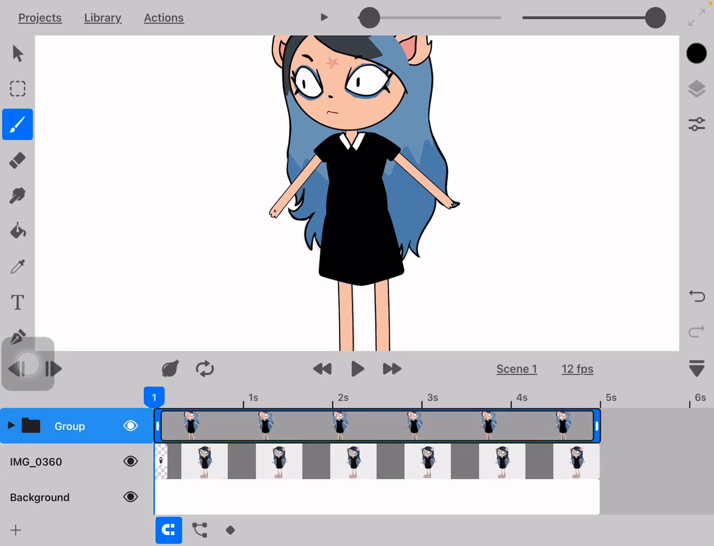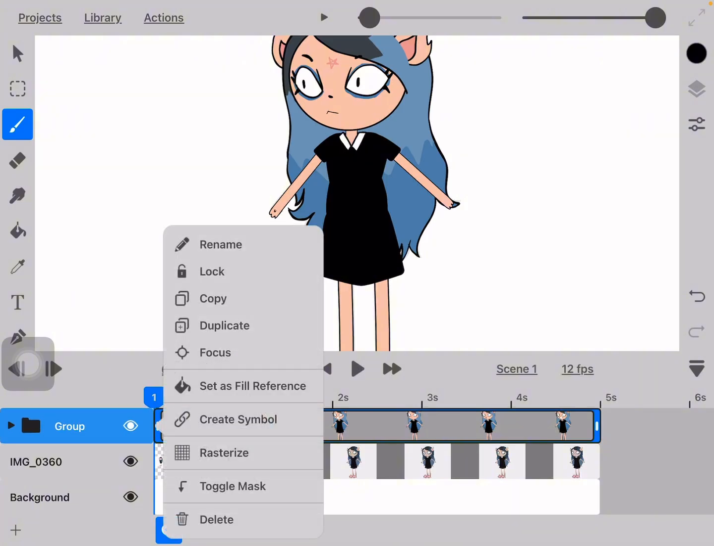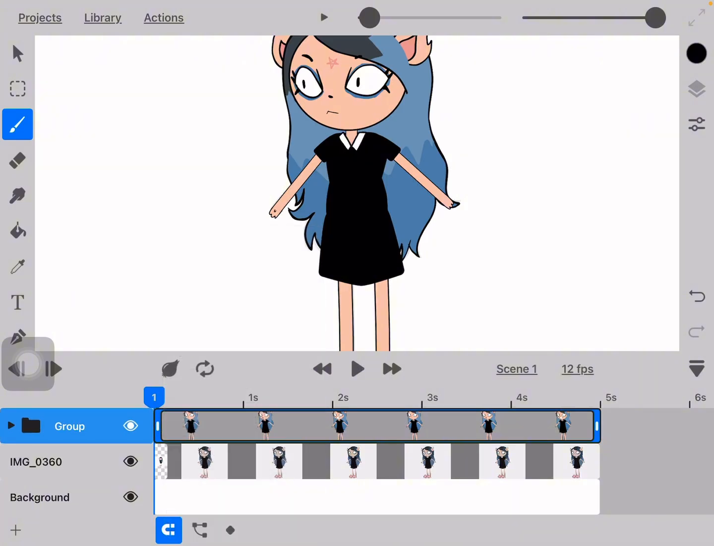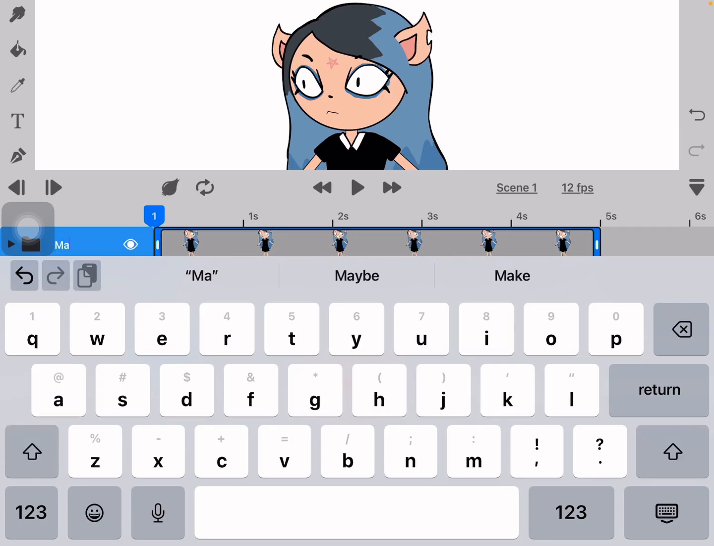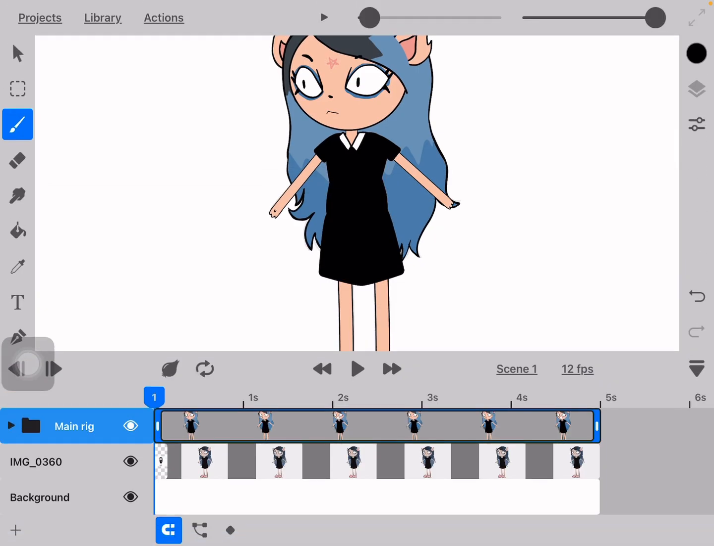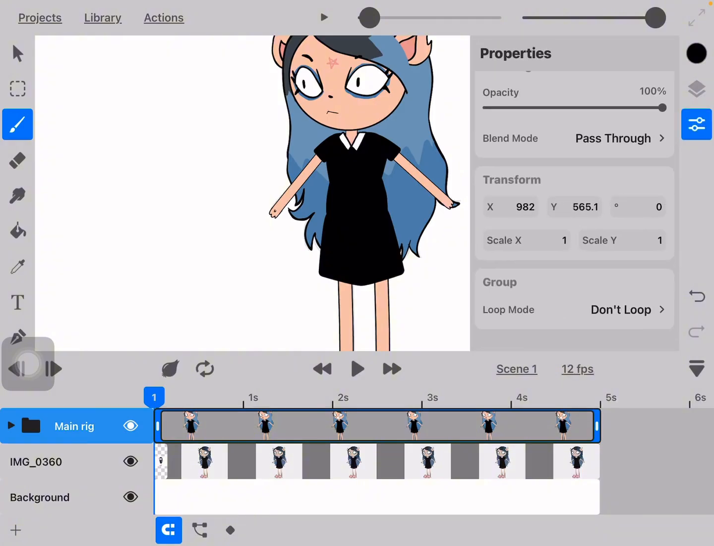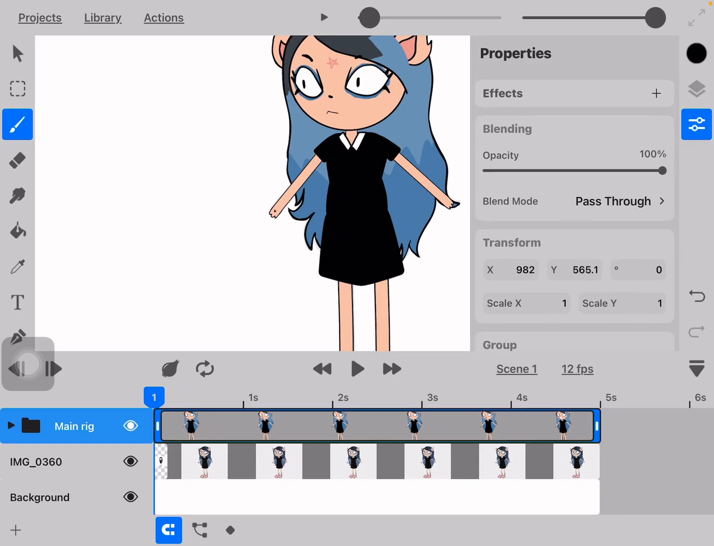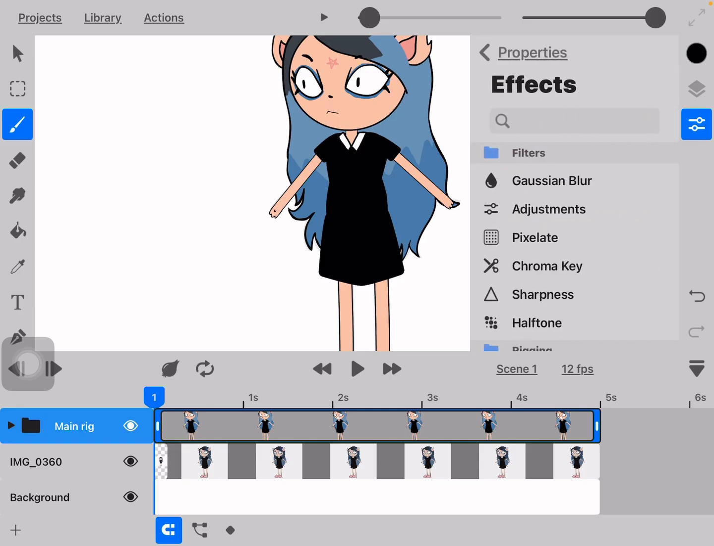Close it, make sure you're selected on the grouped layer. All right, you can name it main rig. Perfect. Now that we have that selected, we can go into our properties, right, and we can go to effects. Now we can start adding our bones to everything.